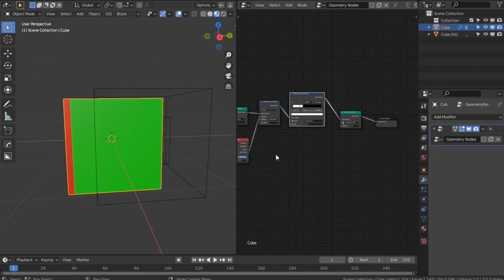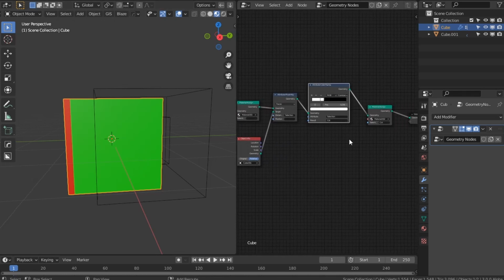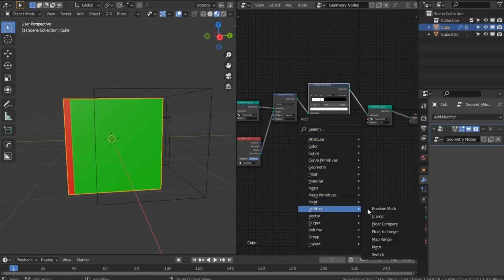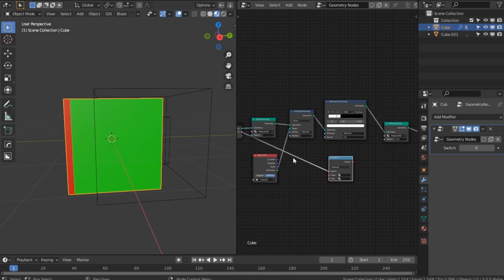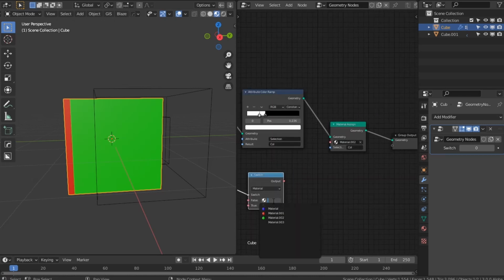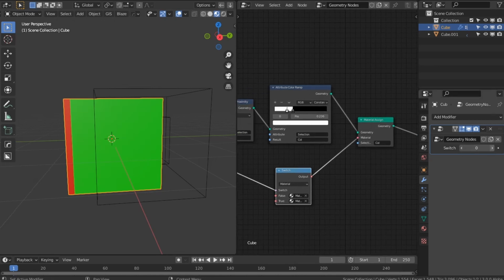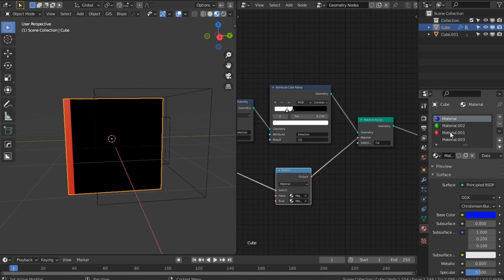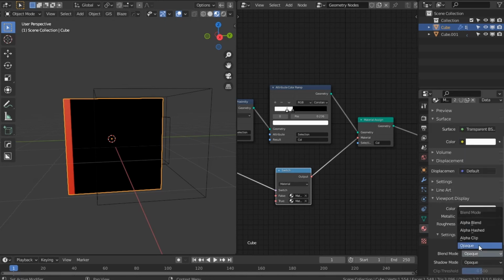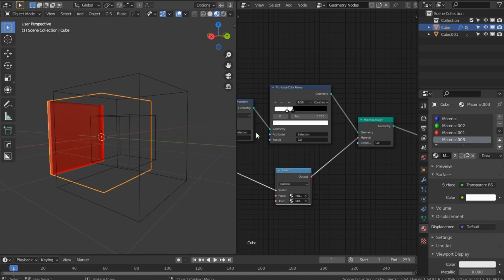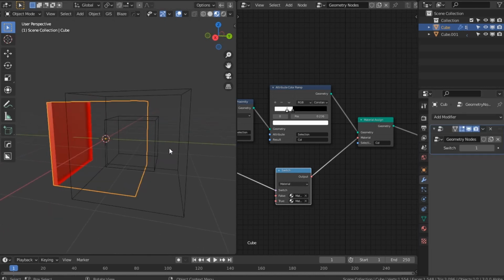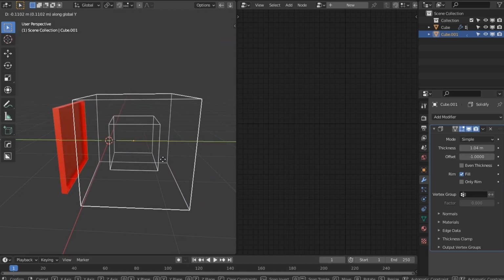And it's switching about. So what else can we do? Well, we can add a switch node and maybe change that green to something else. So let's go utility switch. I want to switch materials. Let's put the output material here, and the output we want green. Change to transparent. Of course, we forgot we need to change the viewport display to alpha blend. Otherwise, that would happen. And then you see that anything that this cube is covering turns transparent.